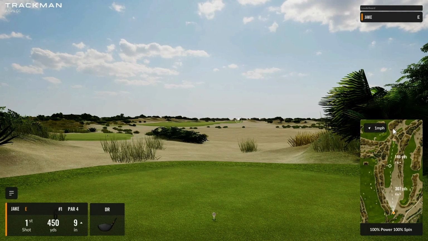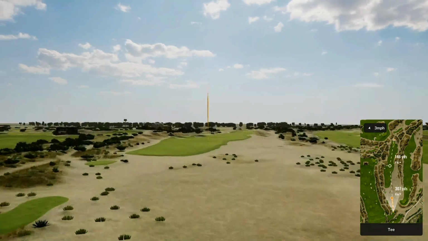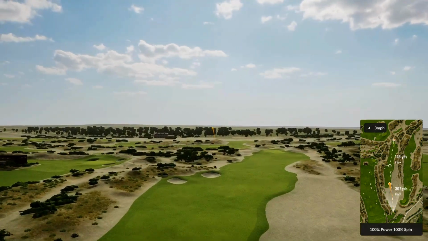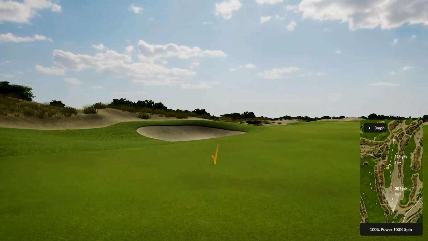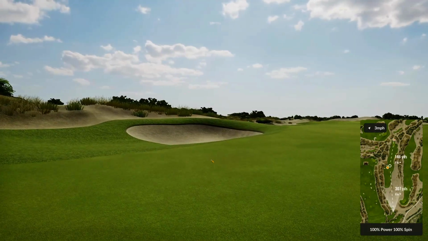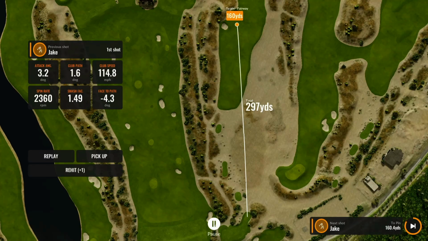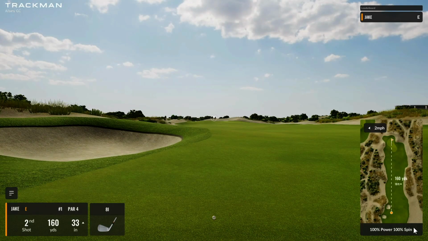In the top left-hand corner of that overview is the wind direction and speed. At this point, it's finally time to tee off. Here we see our post-shot timer, which includes our data tiles and the ability to replay, pick up, or re-hit a shot. Now it's time for our second shot.